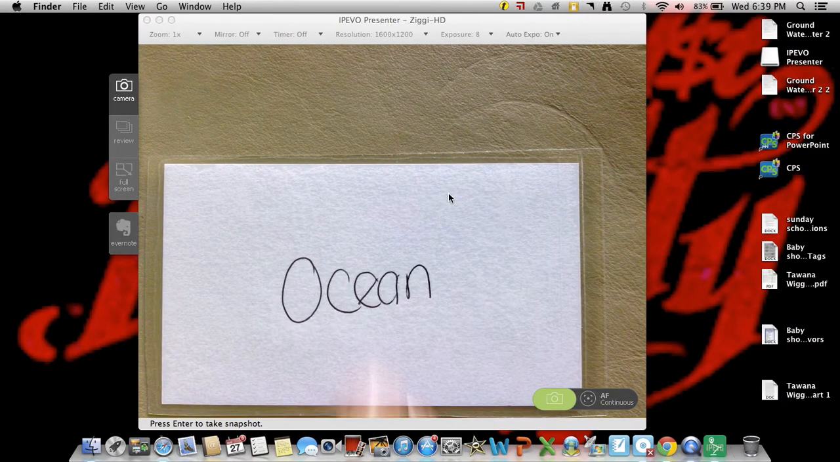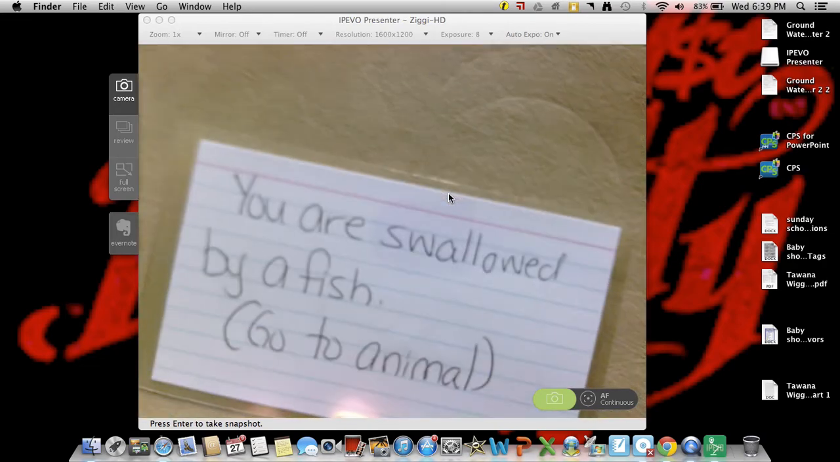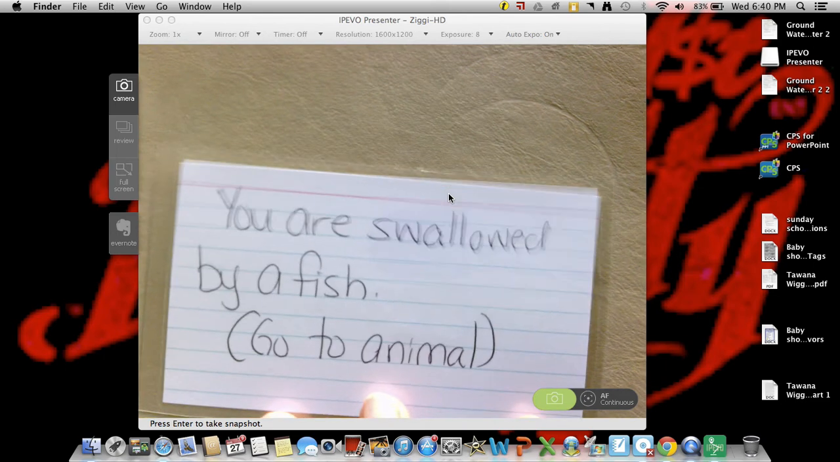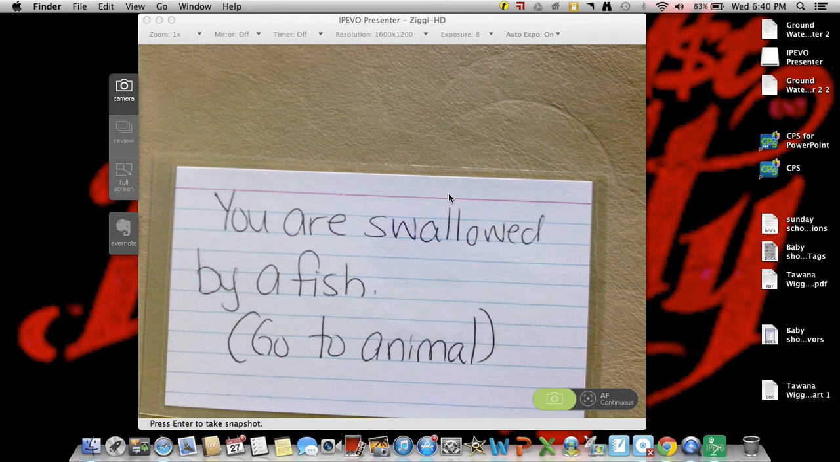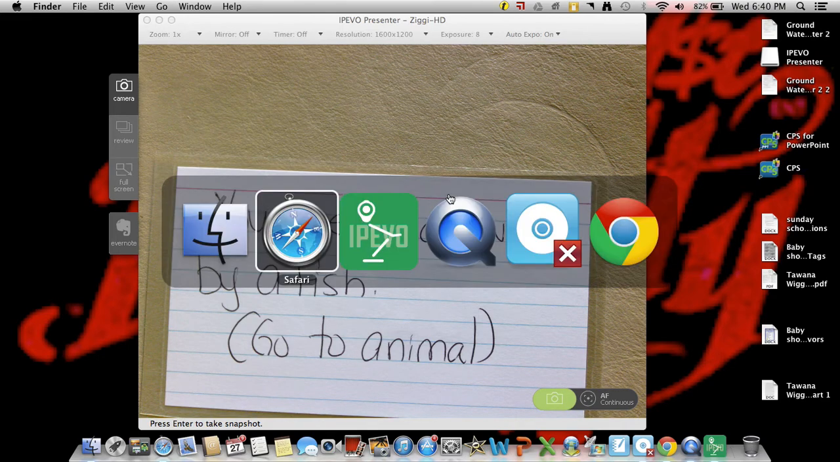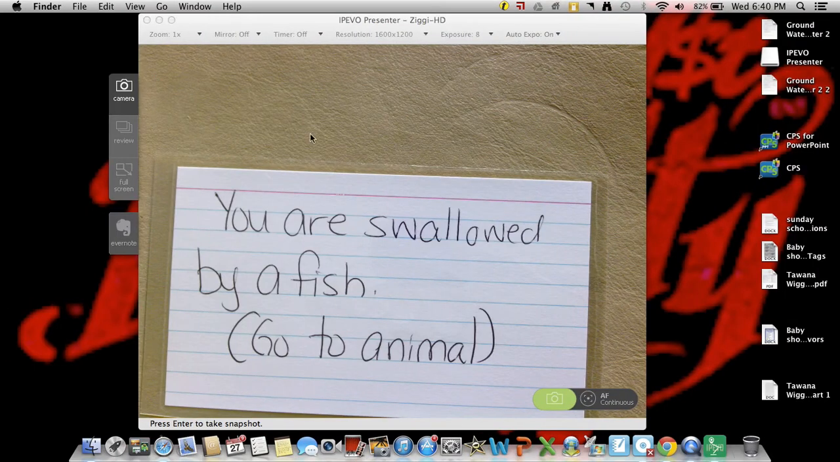Our card for the video, at the ocean. We have a new card. And it says we are swallowed by a fish. And we need to move to the animal. If you're in the classroom, again, you will follow what your card says for the station you are at. So here, you need to write exactly what your card says, which is this.